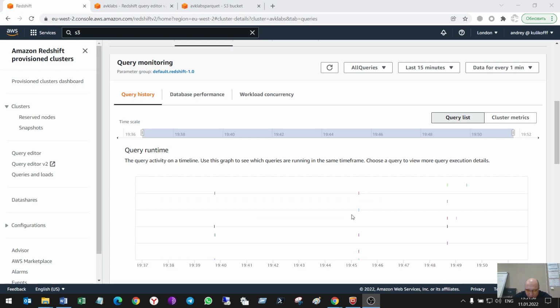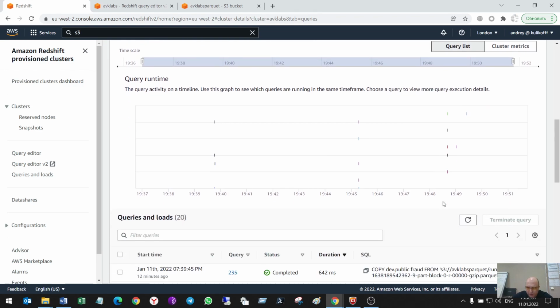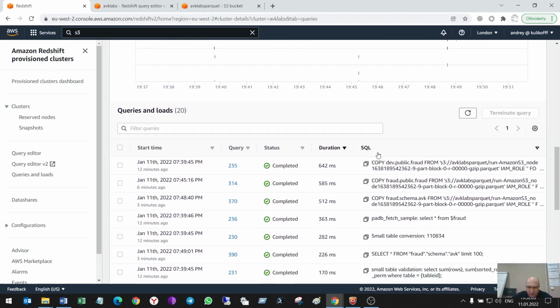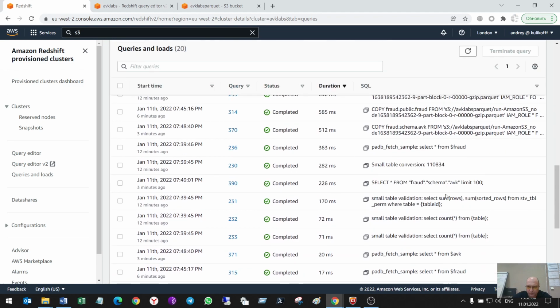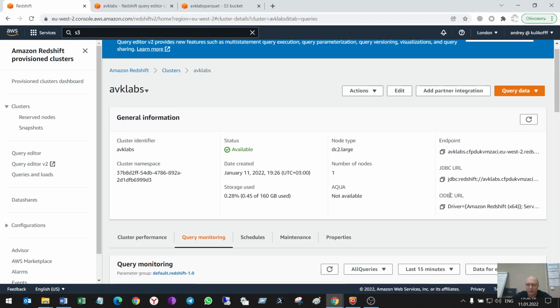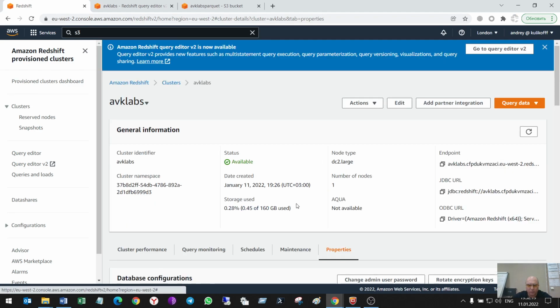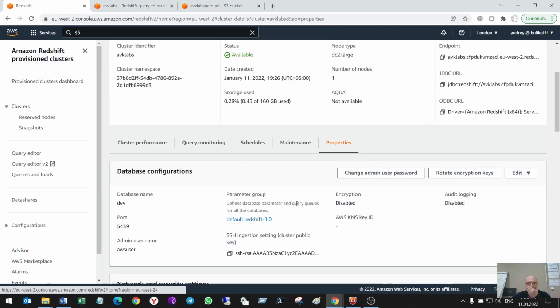So what about query runtime and these graphs? To see the result, I choose the time interval of 15 minutes, and I can see some activity here. Okay, what else? I think that's all for now.